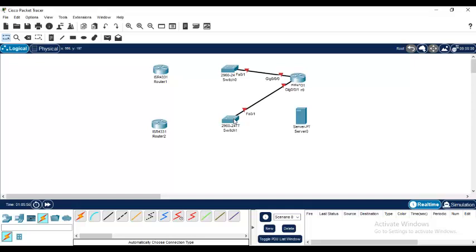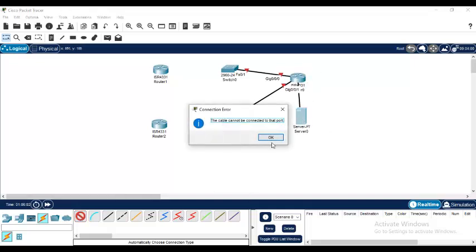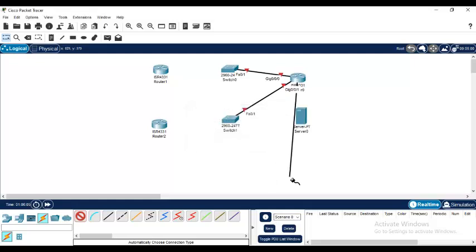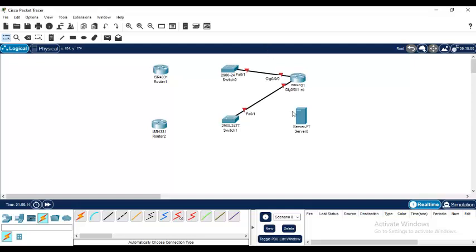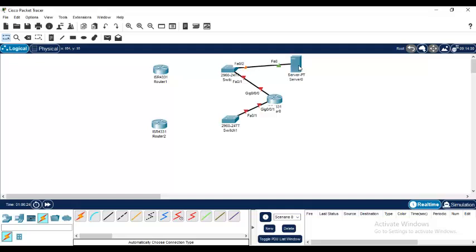I don't think there will be a port to connect. Yeah, there's no port to connect. Let me see how they connect. We can also add a port. Oh, they are connecting through a switch. No problem. So they have kept the DNS server on one of the local area networks. It's okay. This is the topology they have.